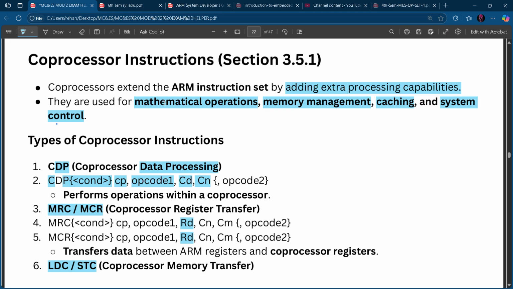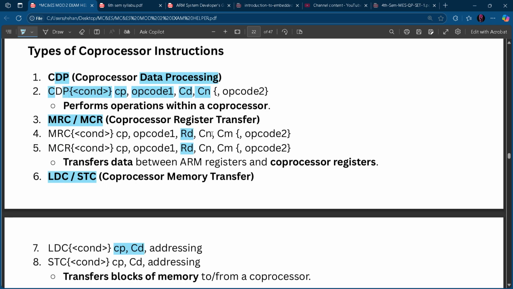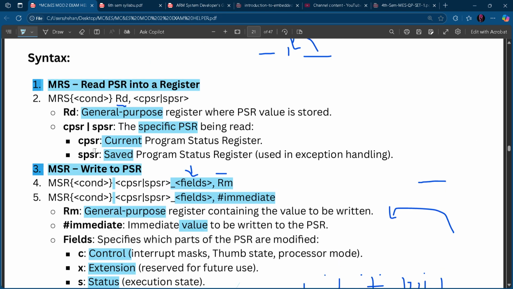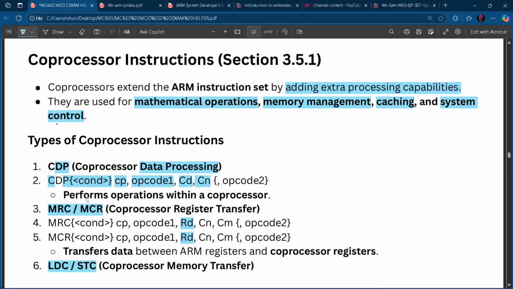So see here, they just extend the ARM instruction set by adding extra processing capabilities. What are the extra processing capabilities? Memory management, caching, system control, and mathematical operations. Types of coprocessor instructions: coprocessor data processing, coprocessor register transfer, and memory transfer. For memory transfer, we are using load and store. For register transfer, we are using something like the PSR instructions we just used above, right? MRS and MSR. So here we are using the same way, but instead we use MRC and MCR.